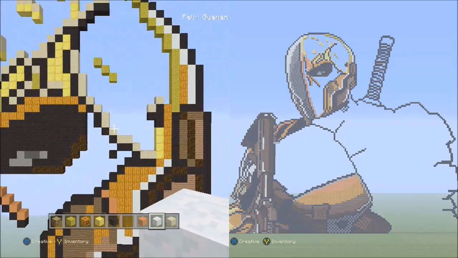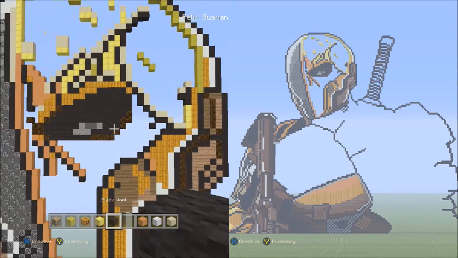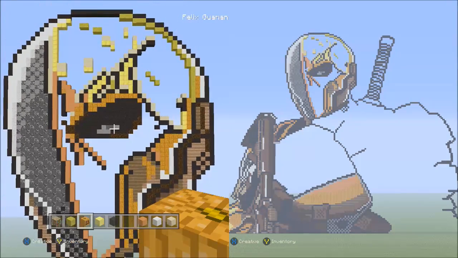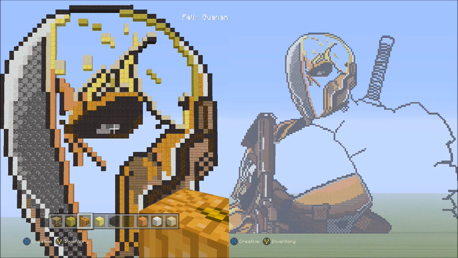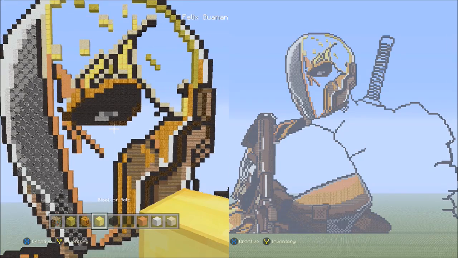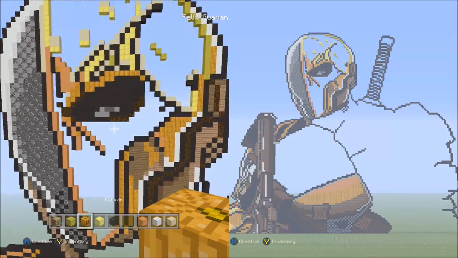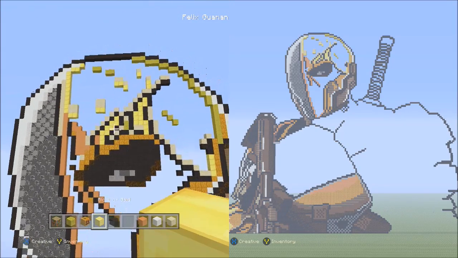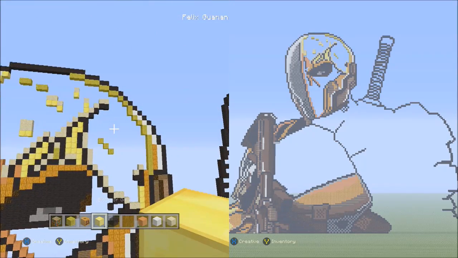Alright, so now that we've got that done, what we're going to do next is switching over to the pumpkin. Now, we're going to time-lapse this, so pay close attention. The blocks that we're going to be needing for this next time-lapse are the pumpkin and the gold block. Now, with the pumpkin, the bottom part of his mask gets filled in with the pumpkin, while the top part gets filled in with the gold block.